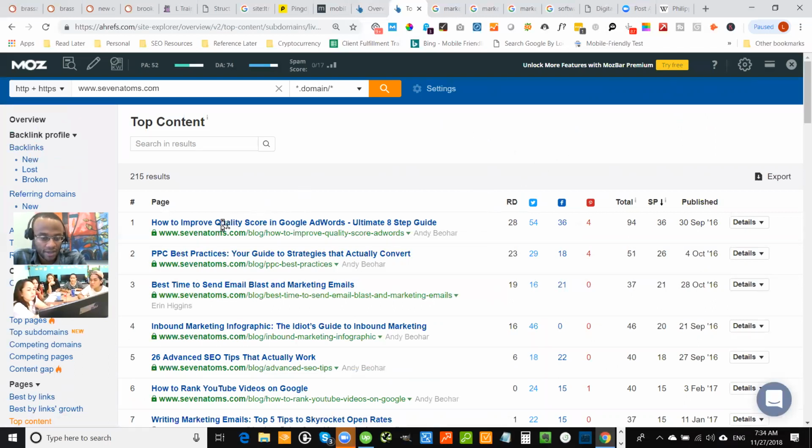So it looks like their article about how to improve quality score in Google AdWords, it's like an 8-step guide. It received backlinks from 28 different websites and a total of 90 shares on social media. So really popular. But that might not be relevant. PPC and AdWords might not be relevant for you.